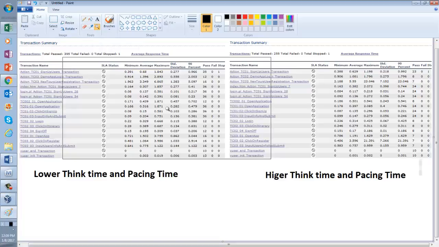Then you come here. Can you see in the second test case we have executed 12 times. Here it has executed 8 times. The third test case was executed 16 times. Here, 7 times, right? Can you see how think time and pacing time affect the number of transactions?